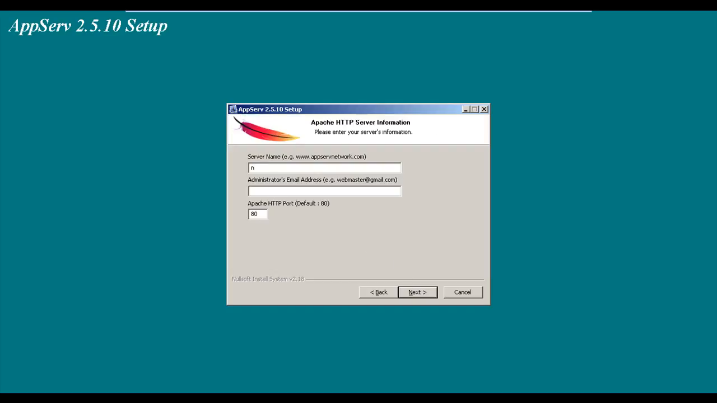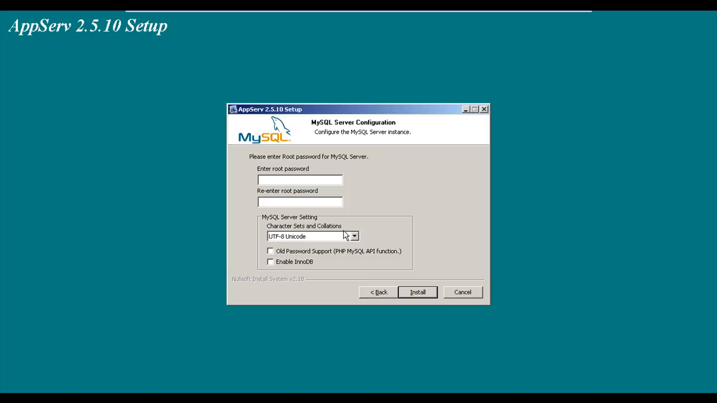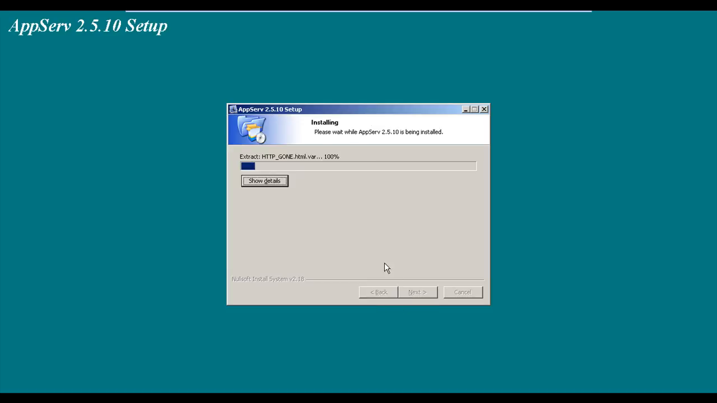I just put a server name and my email address. I'm going to work on port 888. Here, if you want to develop an application using a web database, you can create a password for root, MySQL root. I'm just installing.